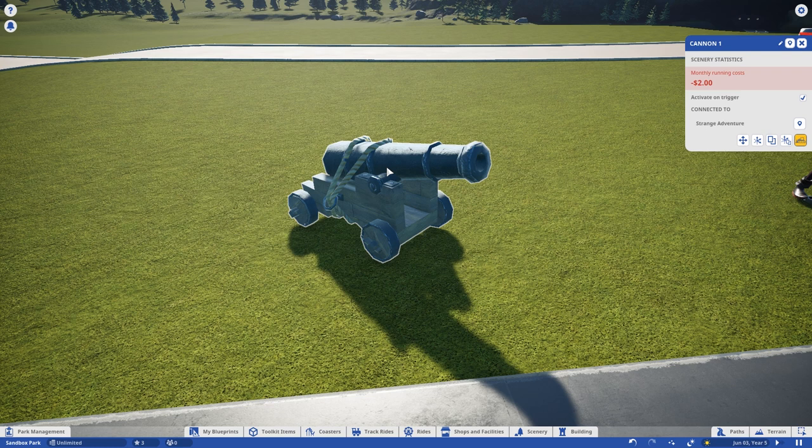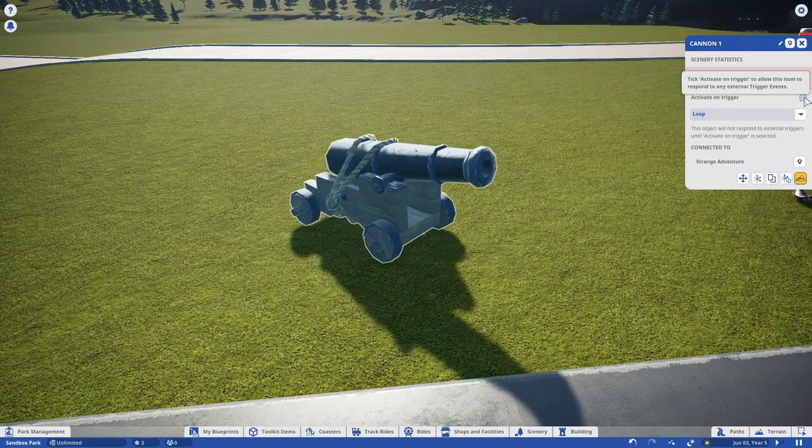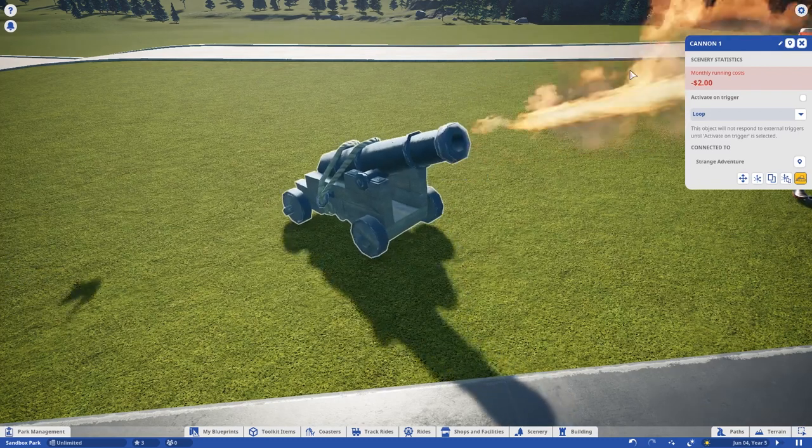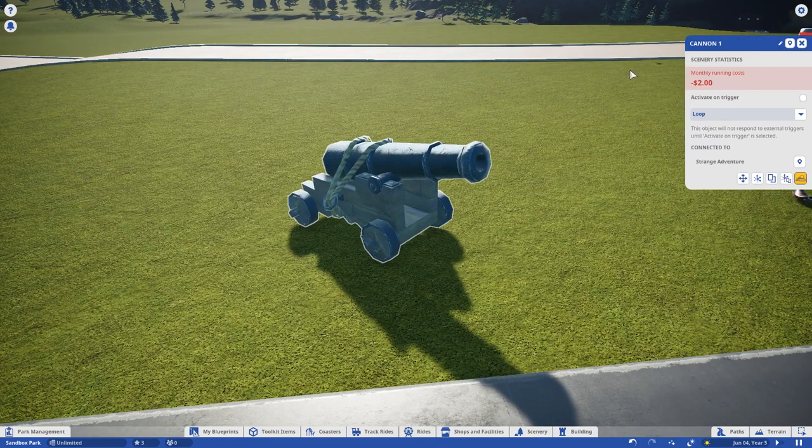Now when you select it, you can see that it says it's connected to my ride, Strange Adventure, and the activate on trigger has automatically been checked. If you uncheck it, the item remains connected to the ride, but gives you a warning that it won't respond to external triggers unless that box is checked.